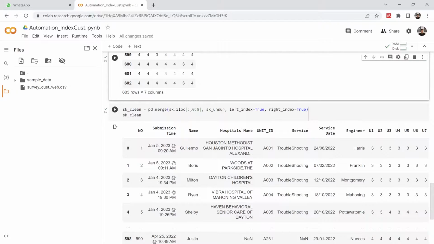So I select the first data frame by slicing the columns from 0 to 8, because the index starts from 0, and the engineer is in the 7th column. So 0, 1, 2, 3, 4, 5, 6, 7. Then I merge the two data frames based on the index.